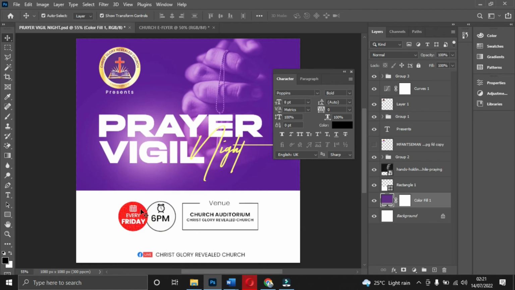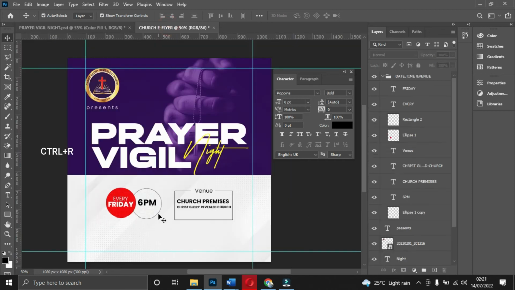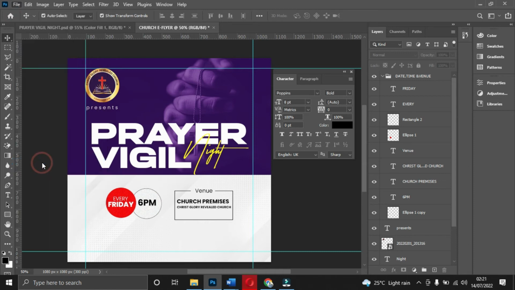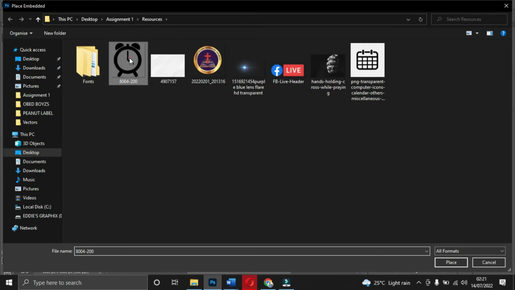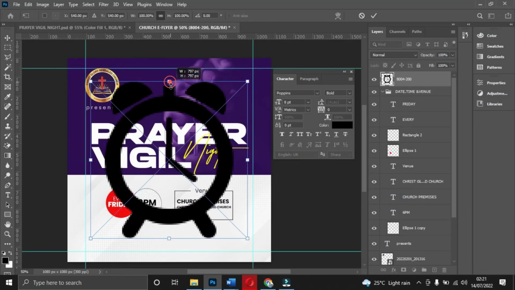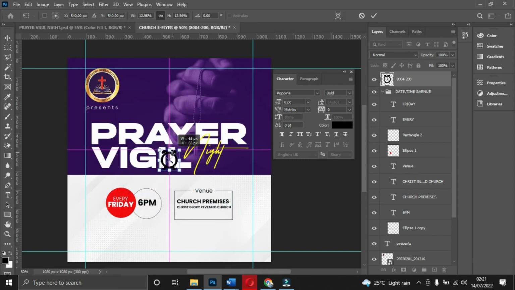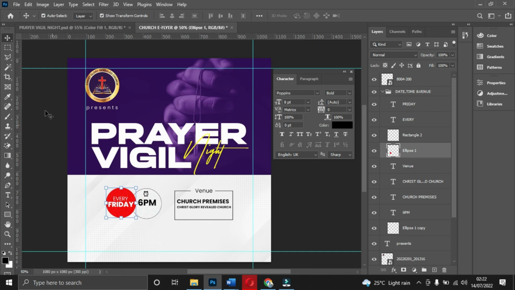So what is left is our social media handles, and also these images, the calendar, and then the time. Let's bring in those things. Come to my file, come to place embedded. Then you go in for the first clock, Control or Alt, and then you just make it small, bring it somewhere here, still make it small so that it will fit in. Press enter. Very beautiful. Then it's left with the calendar.